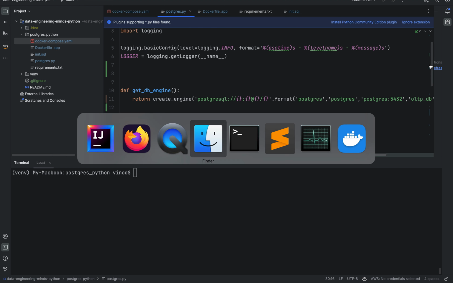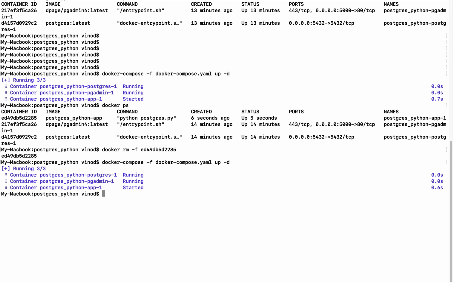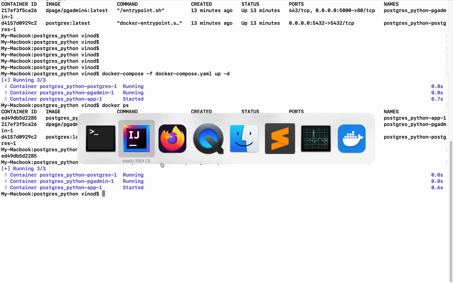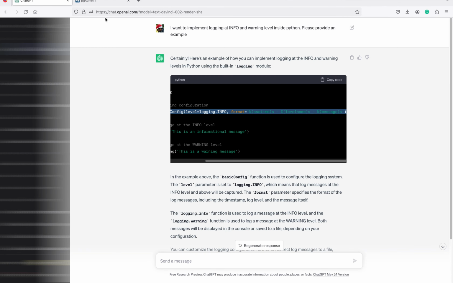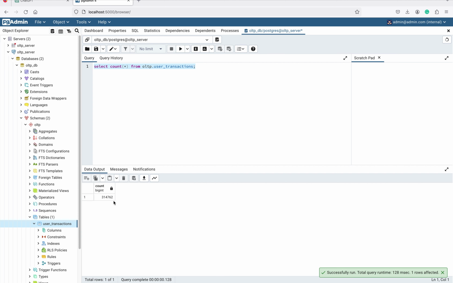So for the effect to take place, we need to do a docker compose one more time. Just to be on the safe side, I'm going to kill this docker container one more time, and then run the docker compose again. So the container has started again. Let's check what the count is now. You can see that the Python script keeps on inserting records into the Postgres database.